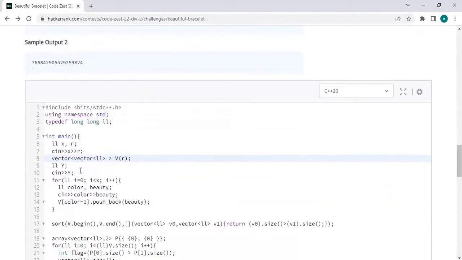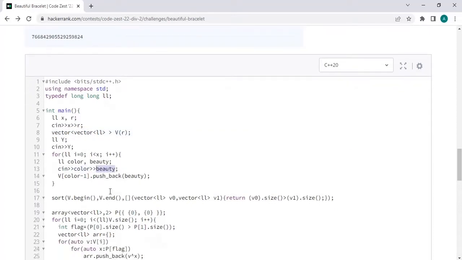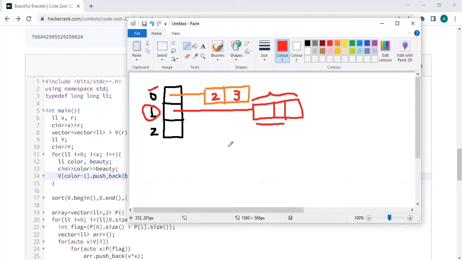So for doing that, again we'll have y as the input, after which we'll iterate over the possible number of bits that we have, and correspondingly we'll be taking the input for the color values and the beauty values for the same. Now color minus 1 will indicate the index at which we have to store the beauty for that corresponding color. So we are storing the beauty for all the same colors in a certain vector, and this is what it would look like.